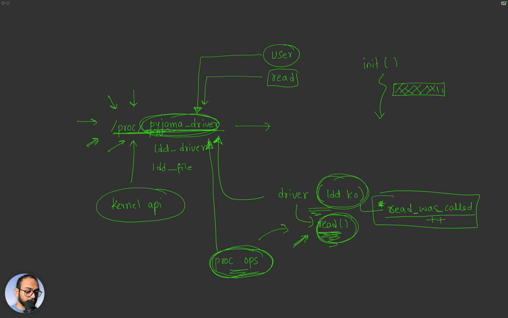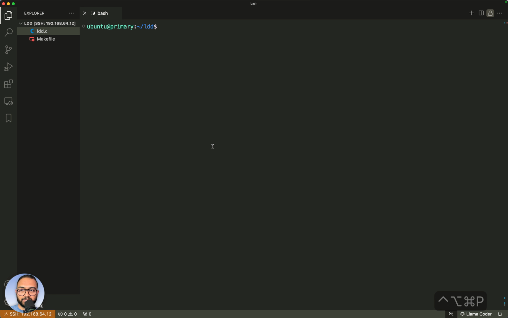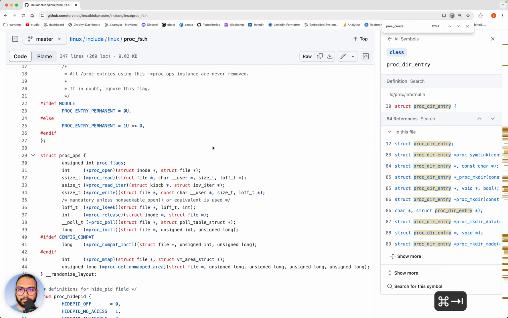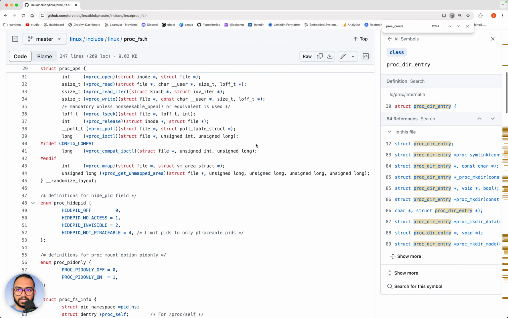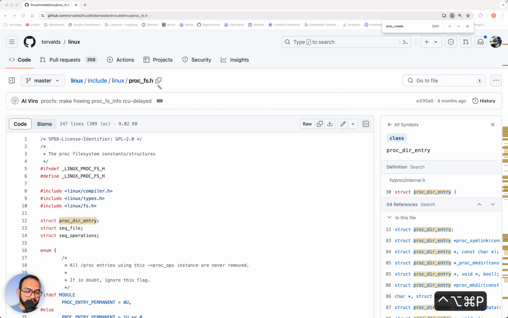All right. So hopefully, if you have been able to follow so far, let me go ahead and bring up a header file, and this header file is available at this address.